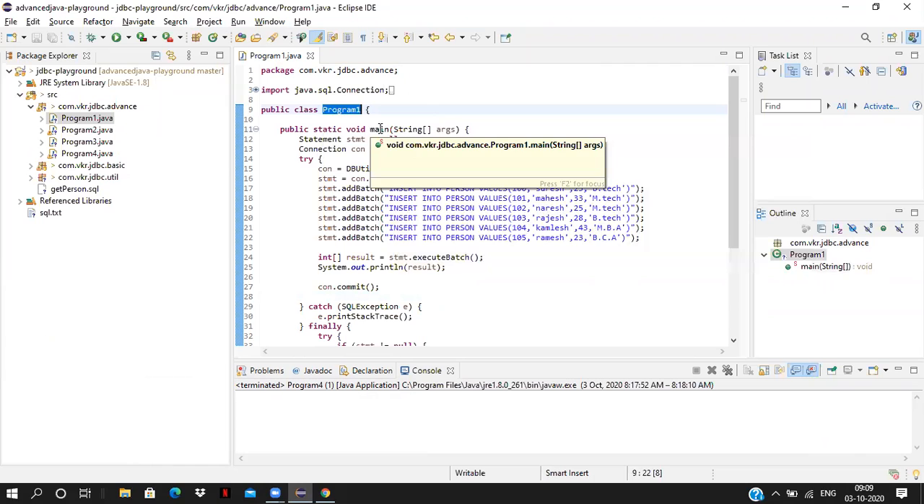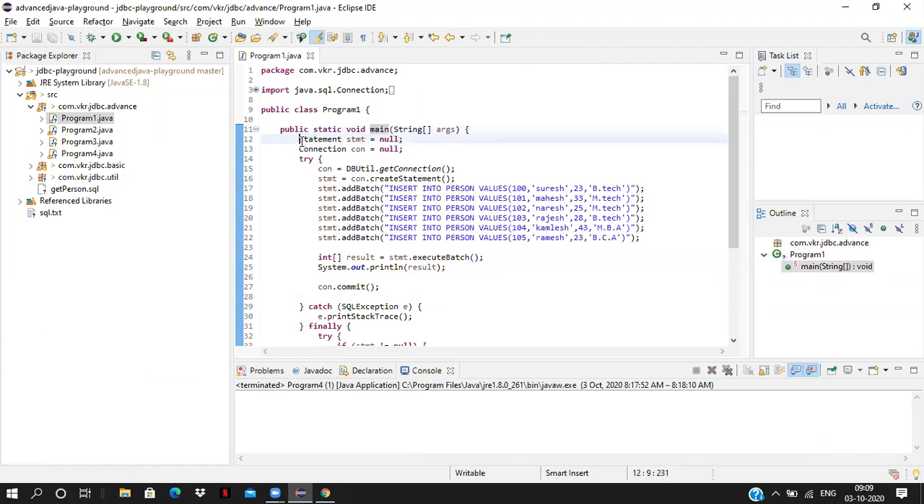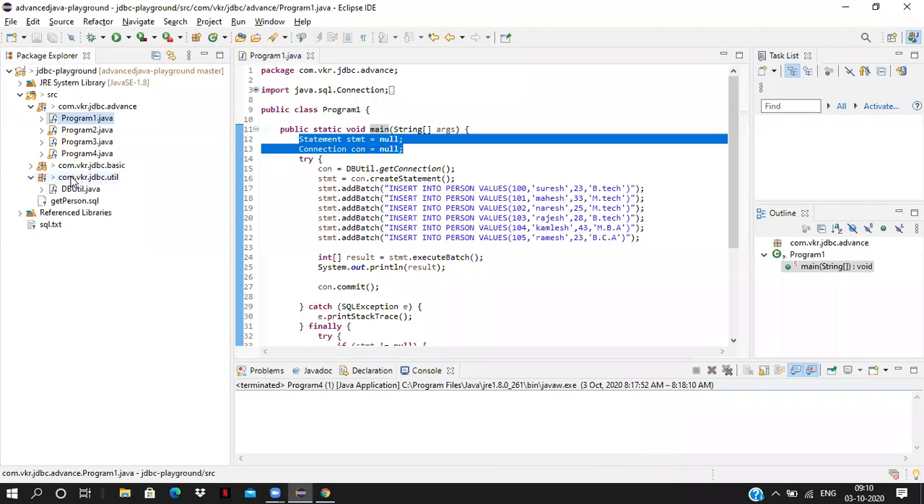Inside my program, I have a main method. In the main method, I am just declaring the attributes, statement and connection. Now, if you want to interact with the database, we have common code. Getting connection is common, and getting statement is also common. If you want to make the common code a utility class, you can do that. So I put my common code in the utility Java class, com.vcr JDBC utility. Whatever common code is there, you just put that into some utility class, wherever you want. No need of creating it every time.